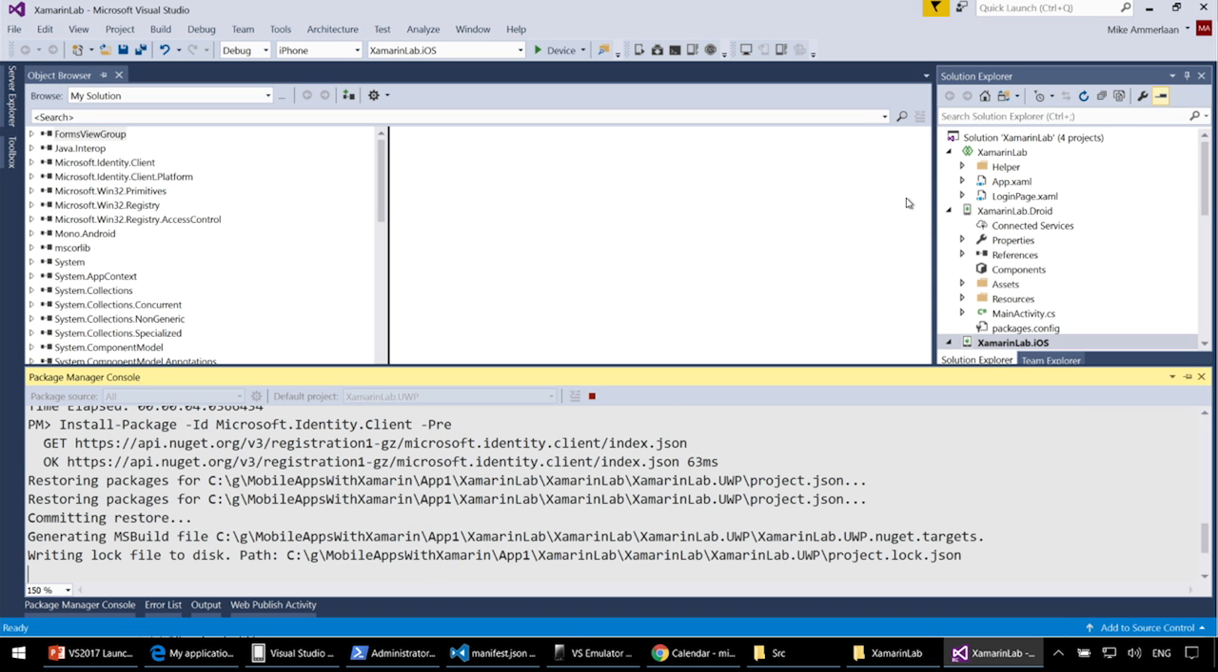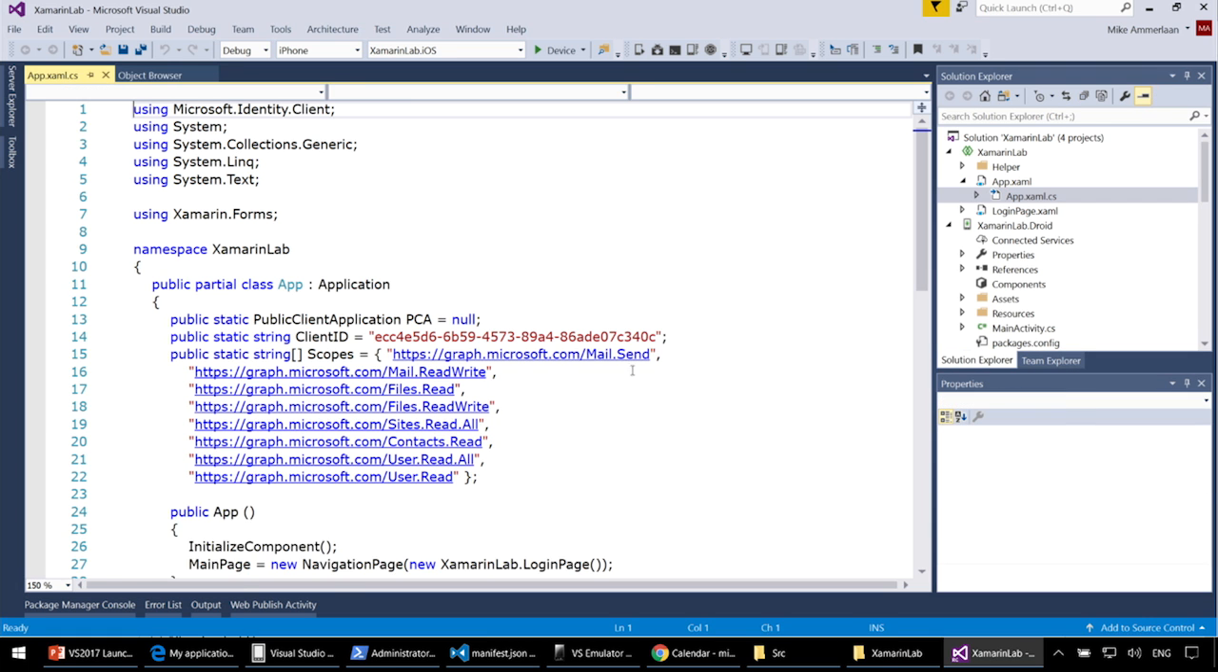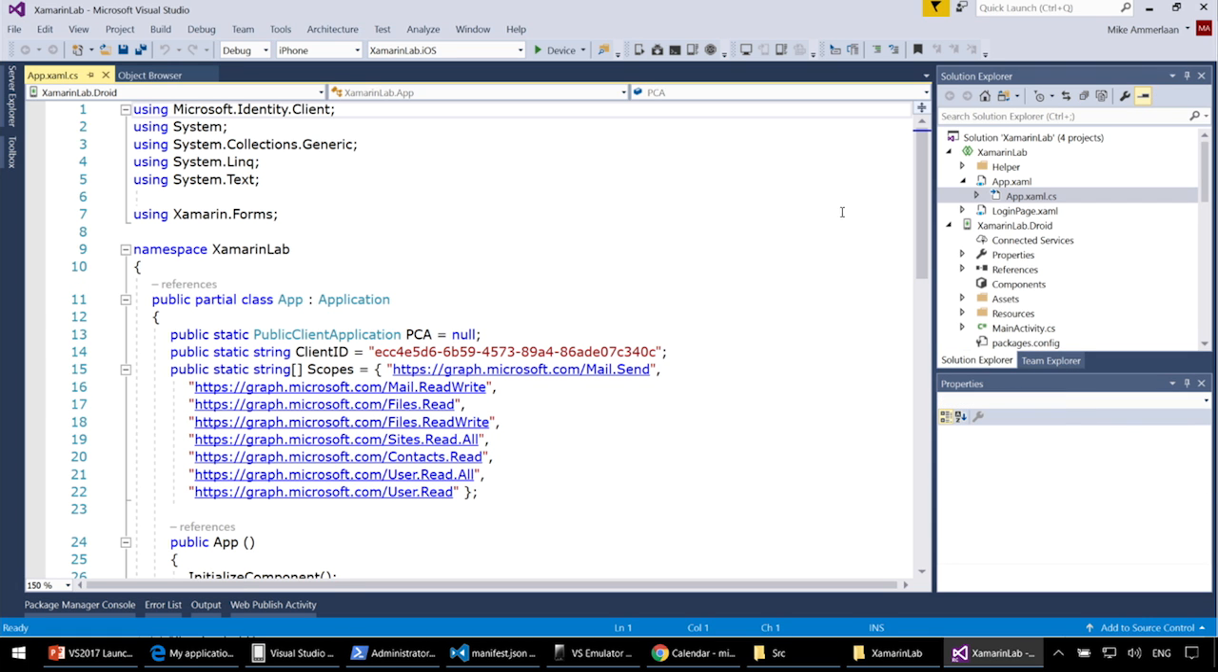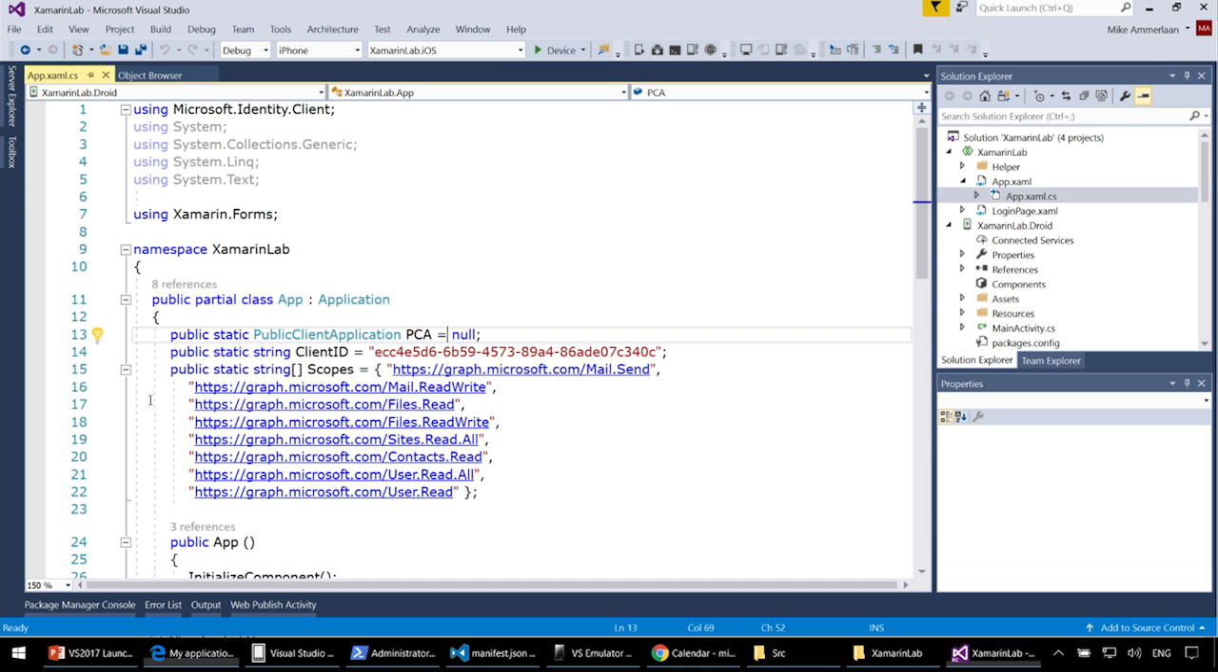Okay, so now we're going to want to start retrofitting our application to support sign-in and authentication. So to do that, I'm going to go over to my app.xaml.cs file in the sort of the core library project. You can see we did add a little bit of some predefined variable declarations in my client ID. In fact, let me go update the app ID with the one that we want to use, like so. Let me go paste that in.